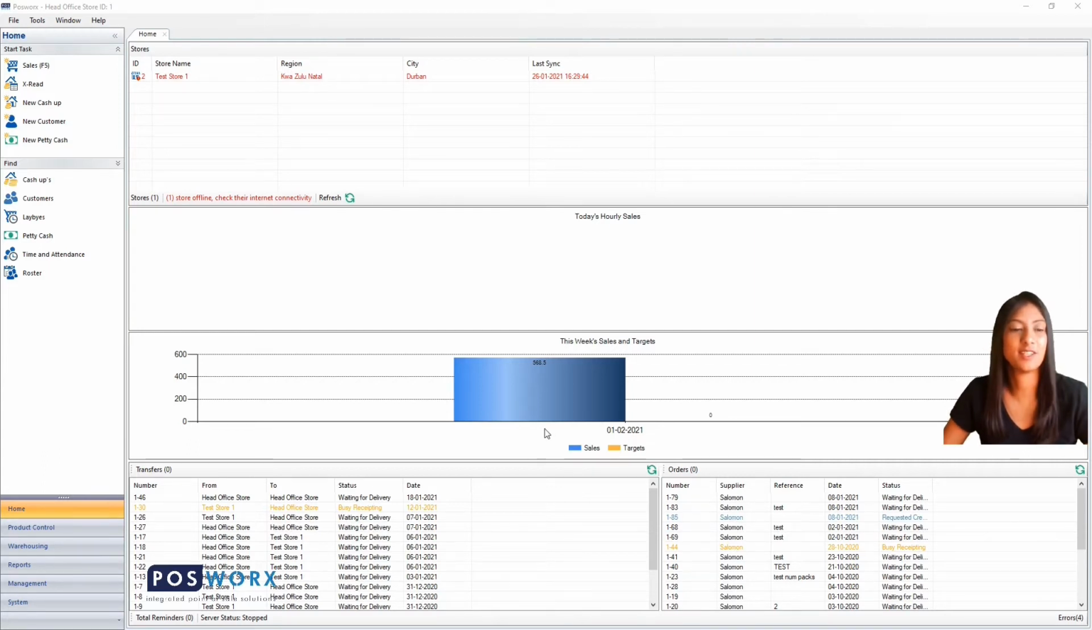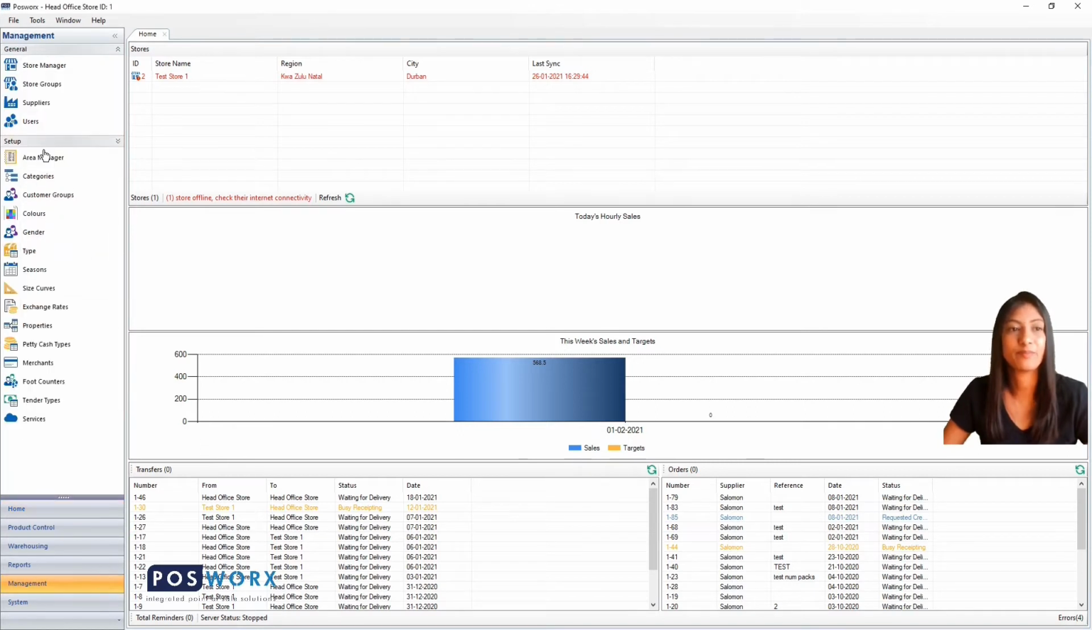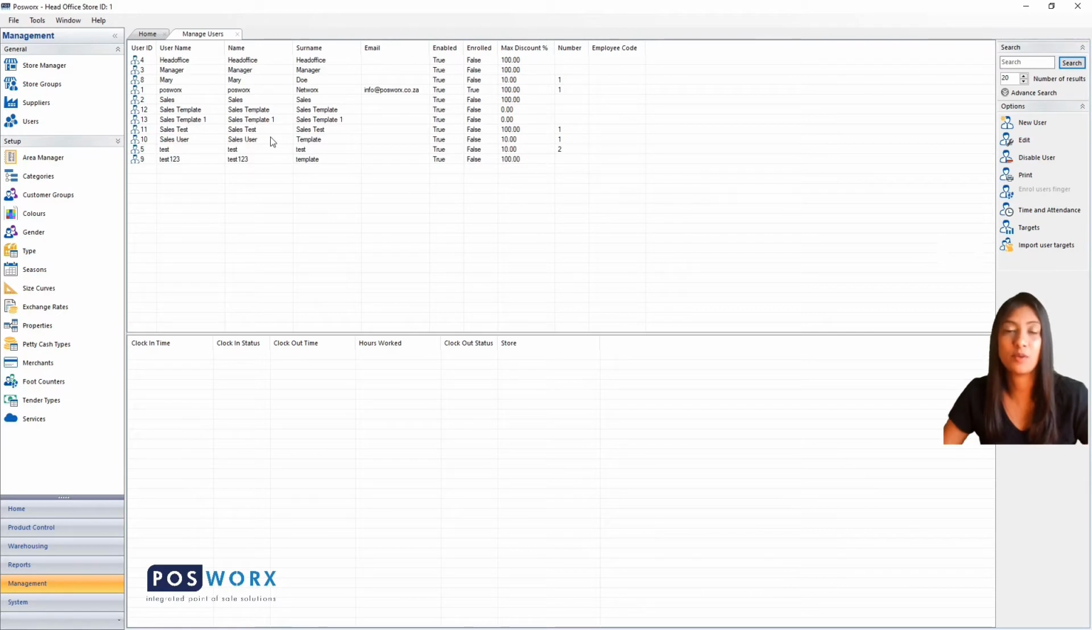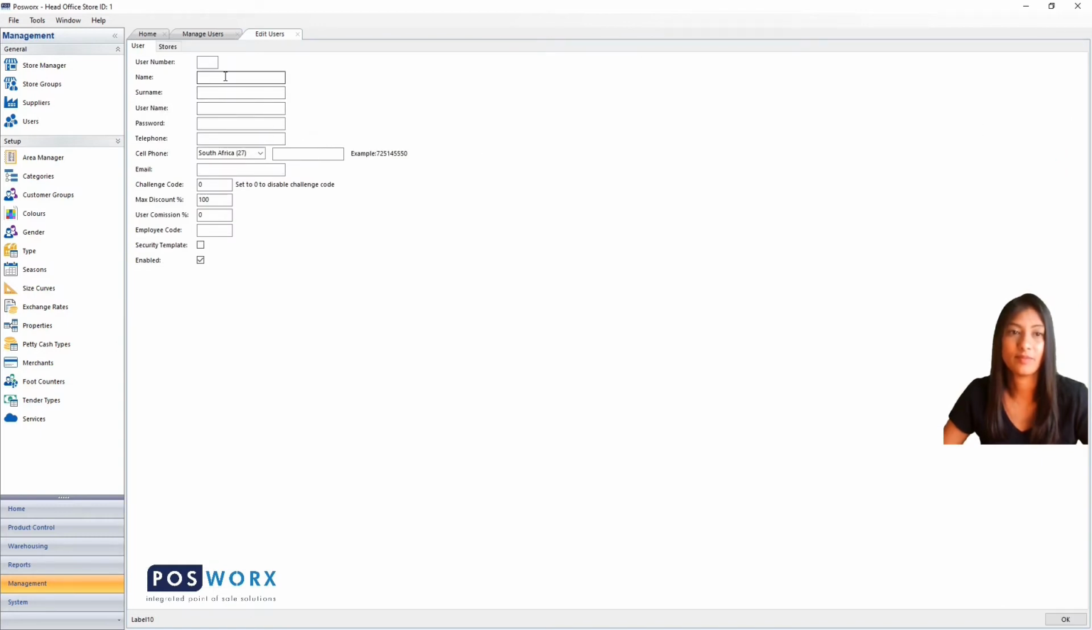On the home screen, click on Management, Users. The same method would appear as when you're creating a new user, except a simple checkbox will define the difference. Click New User. Enter in the template details.